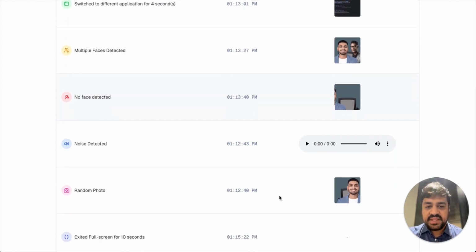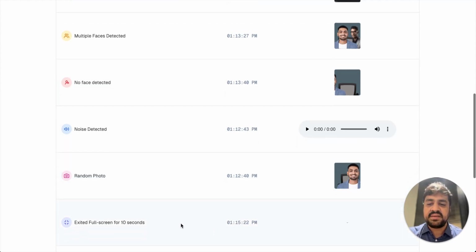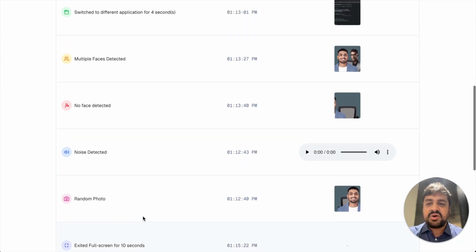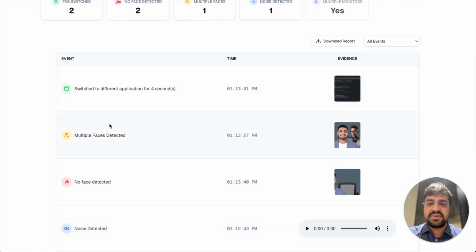If, for example, the test will be in full screen, and if they exit the full screen, we will detect this as well, right? And if they connect an external monitor, so apart from the laptop, if they use a second device as an external monitor, we detect this as well. So we call all these different activities violations.